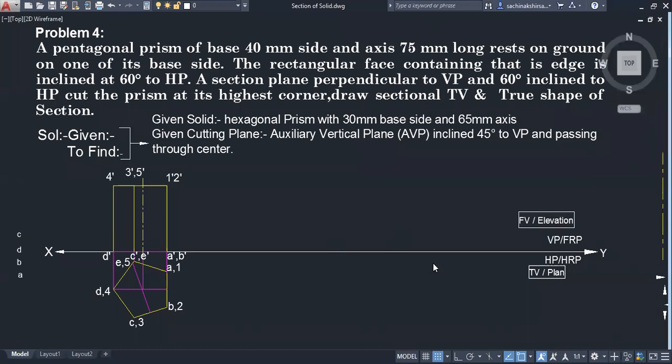So a pentagonal prism is given, and how is it placed? In this problem, a pentagonal prism is given. First thing, how is it placed? It is placed on one of the edges that we have drawn. That edge we have drawn towards the right hand side.